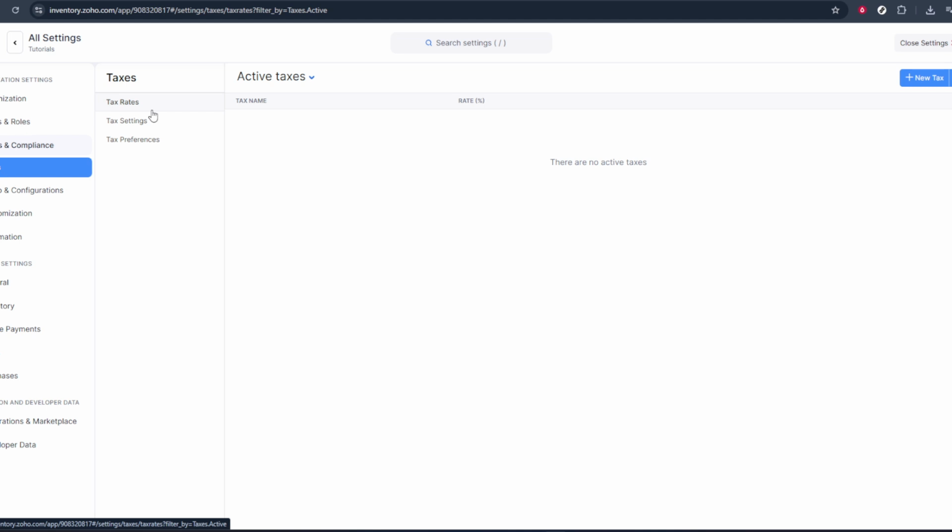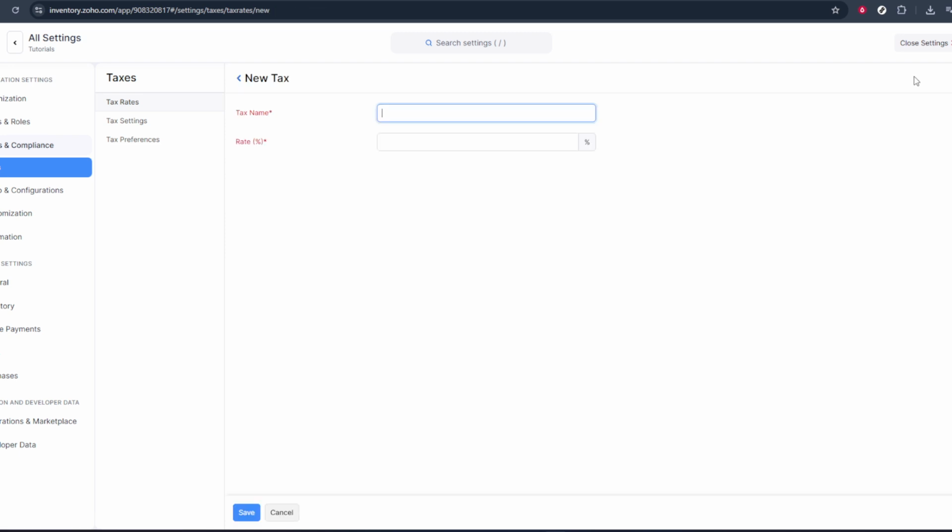Within the Taxes section, look for the tab or option called Tax Rates. Click on Tax Rates to view the list of all existing taxes that have already been set up in your account. This list might already include some standard rates depending on how your account was initialized, but you're going to add a new one specifically for the GST slab you need.